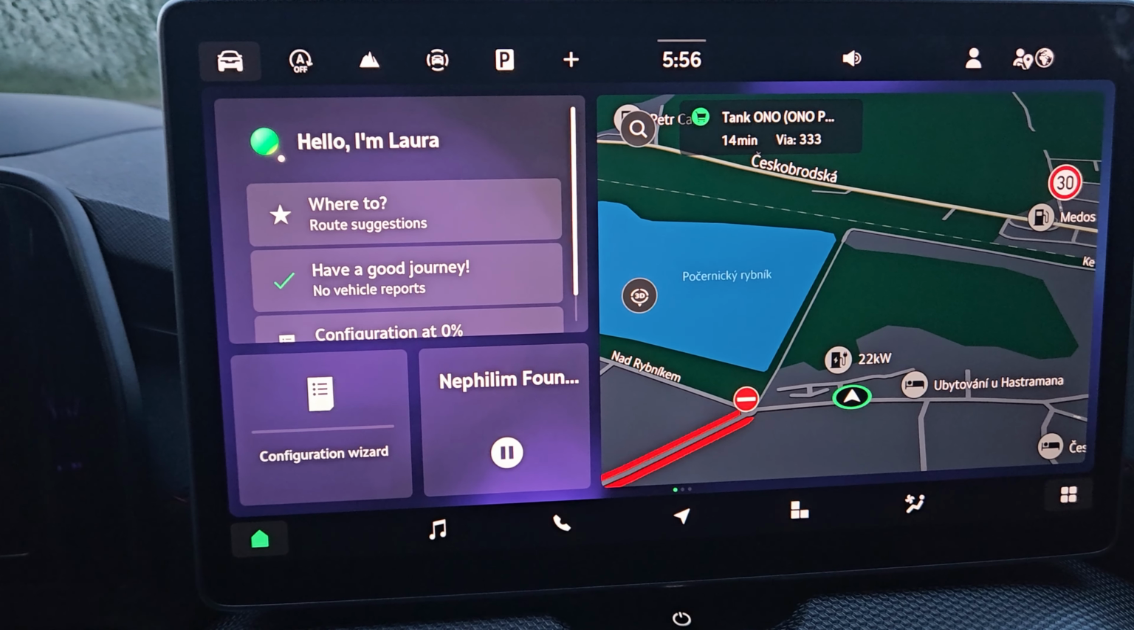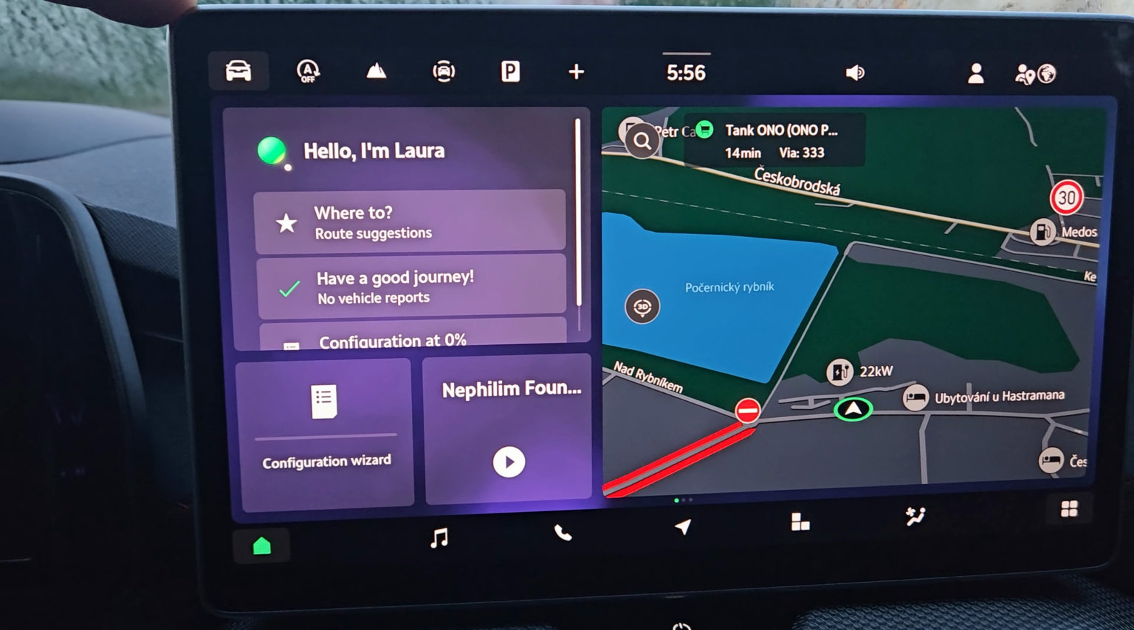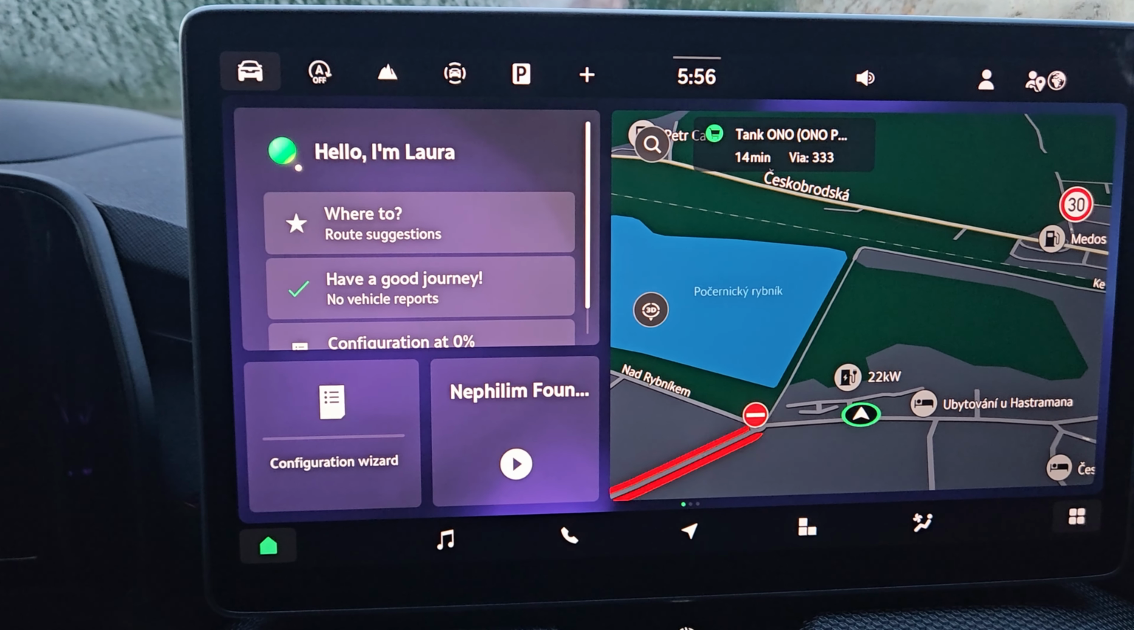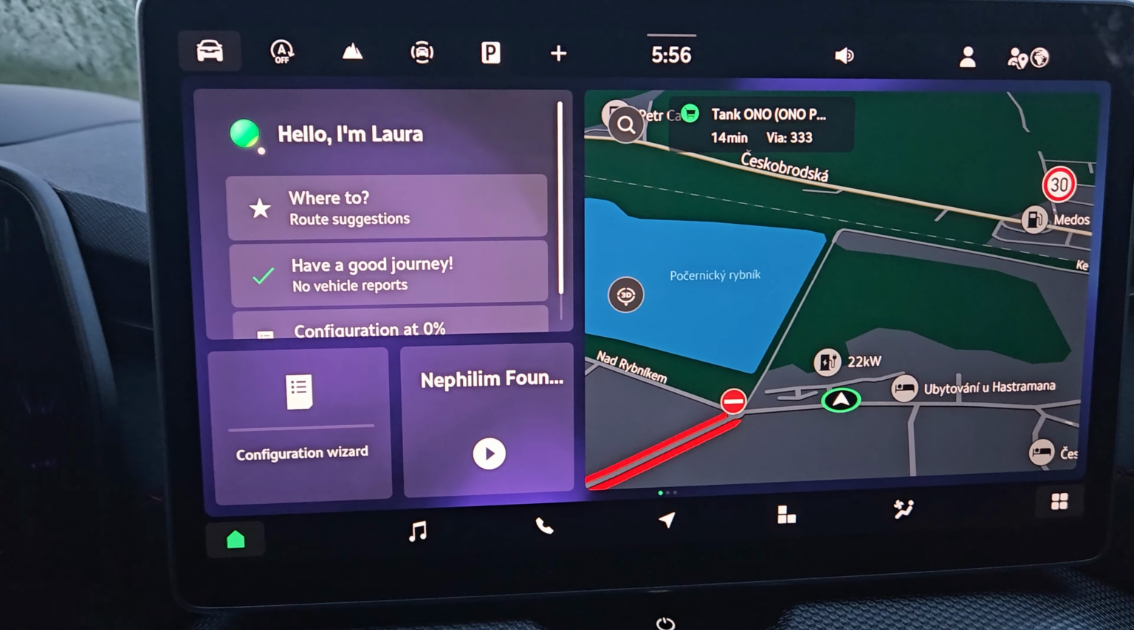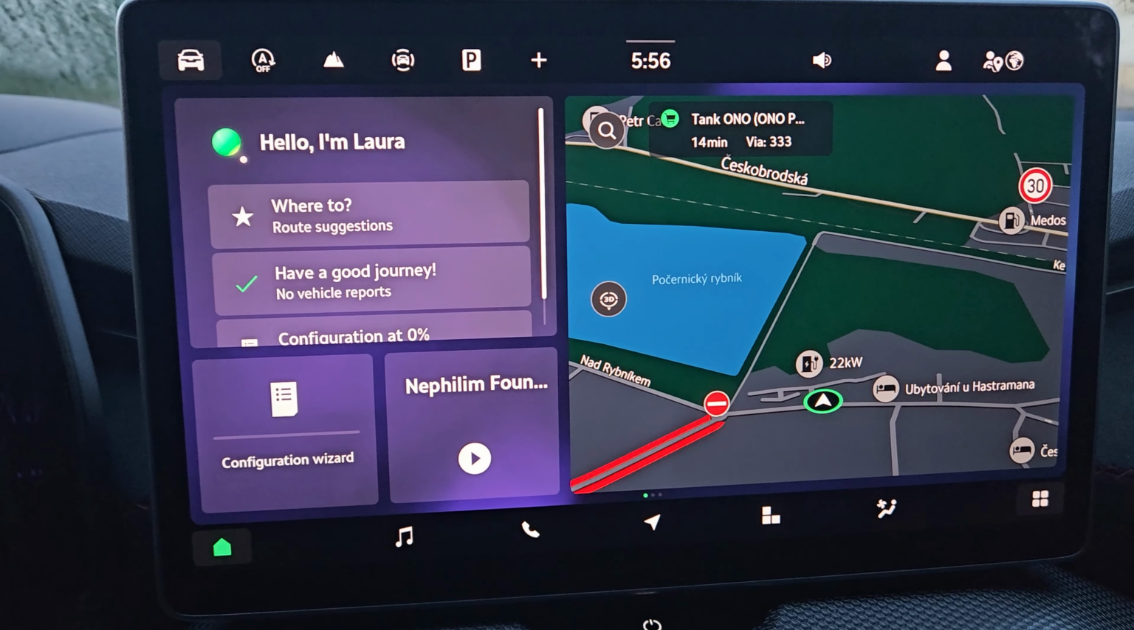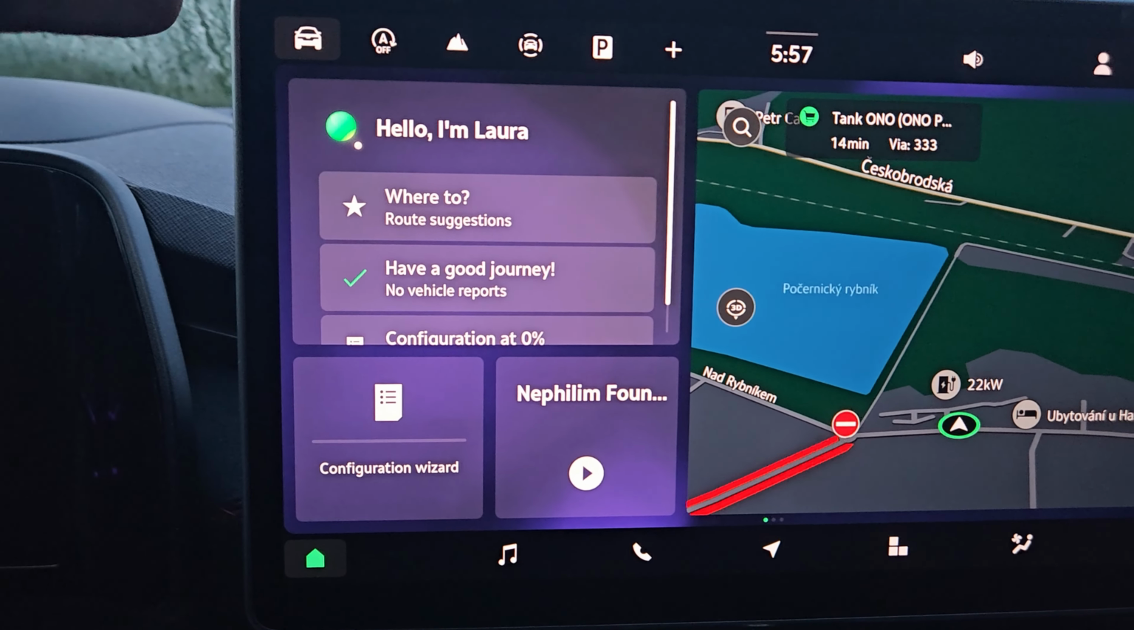Welcome back to another tutorial, and in this video I'm going to show you how to check your steering wheel dynamics in the Skoda Kodiaq. This is super easy to do. So what you want to do is simply look at the top left of your infotainment system.